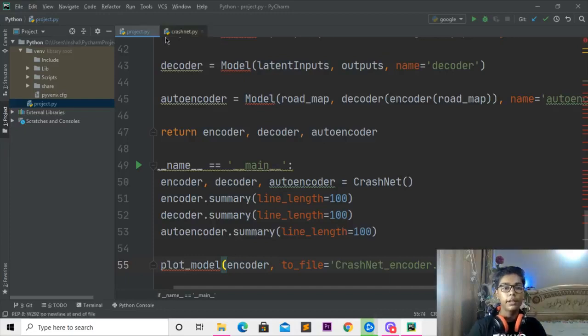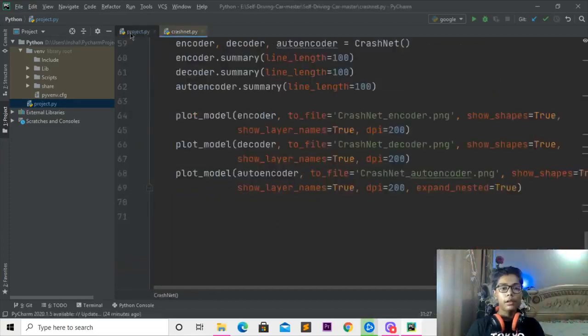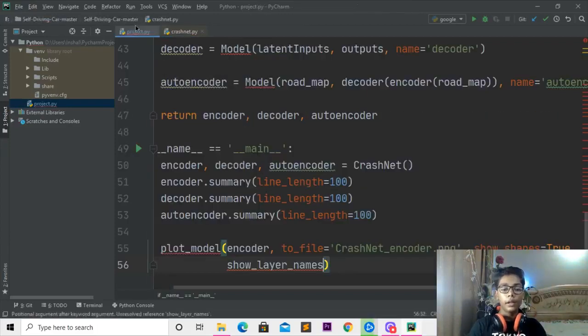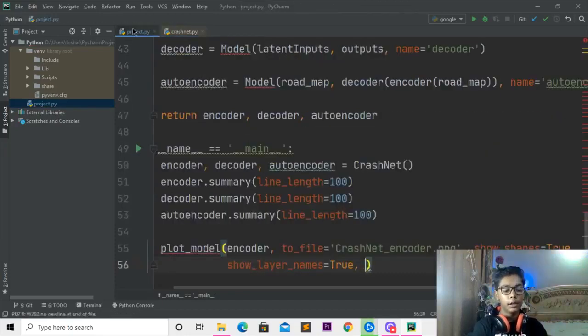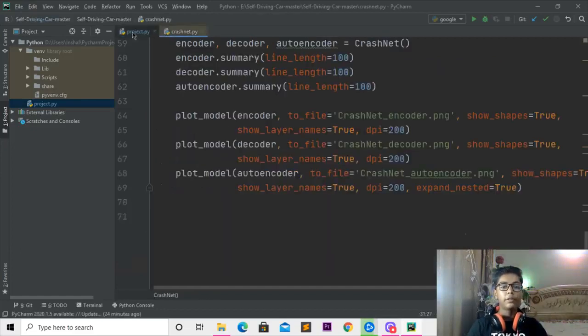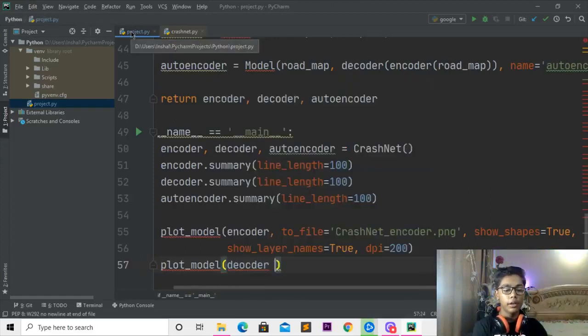Now when you've done with that, here I'll be moving, so when you've done that, now I will be writing this comma here, coming underneath, and then I'll be writing show_layer_names. So when you've done with that, there it is written True, so here I'll be writing comma dpi equal, so here I'll be now writing dpi equal 200. Now I'll be coming underneath, and here I'll be writing plot_model, then making this bracket here, changing that to decoder, to_file, then writing equal.